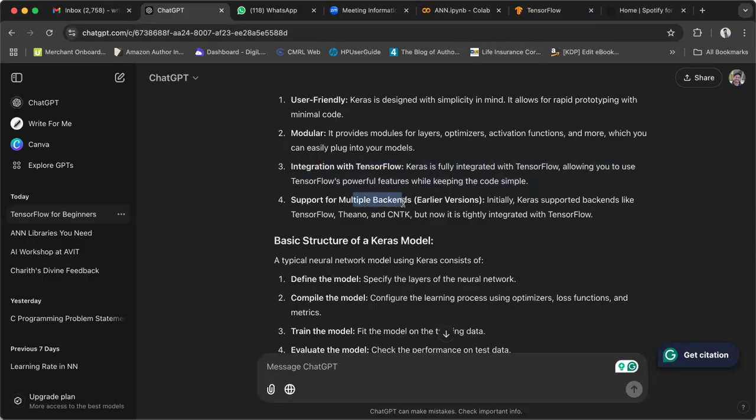Support for multiple backends, right? Initially, Keras supported backends like TensorFlow, Theano, and CNTK. But now it is tightly integrated with TensorFlow. So Keras just wanted to move only to TensorFlow.